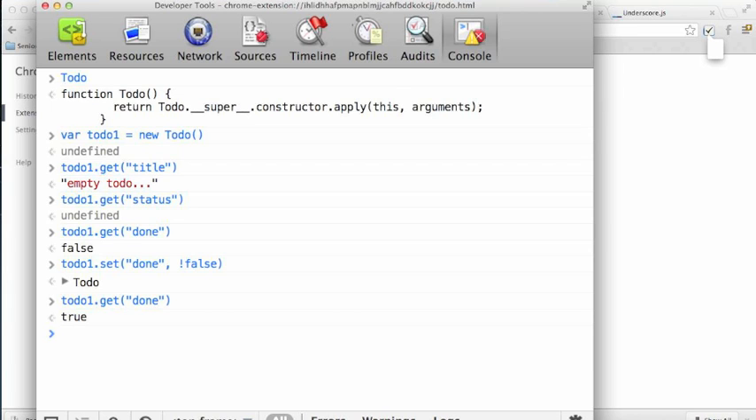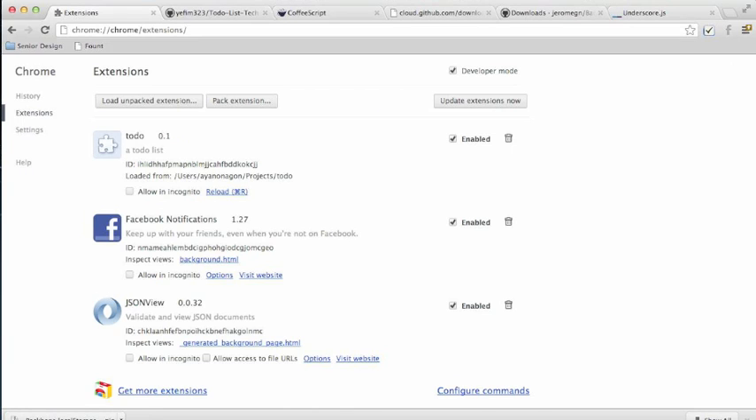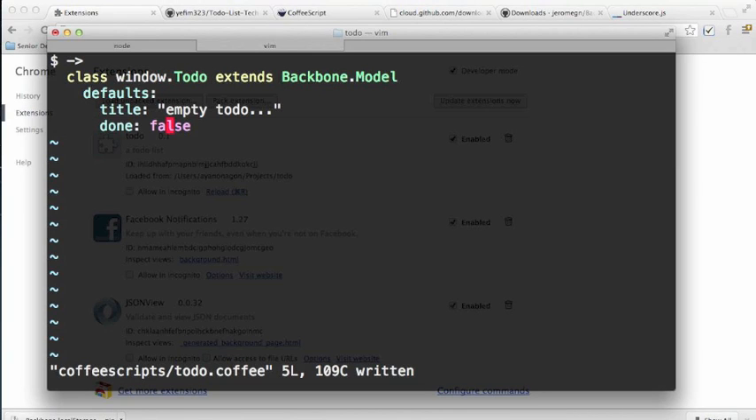False, true, true, false. So let's write that. That looks exactly like this. Let's call this the toggle method.